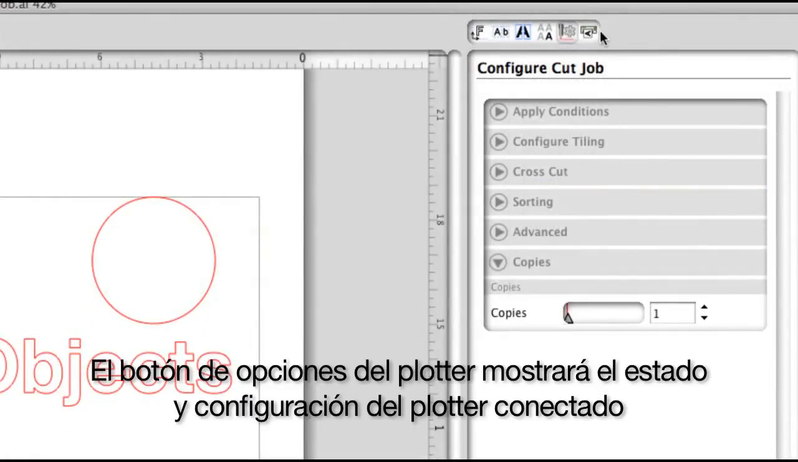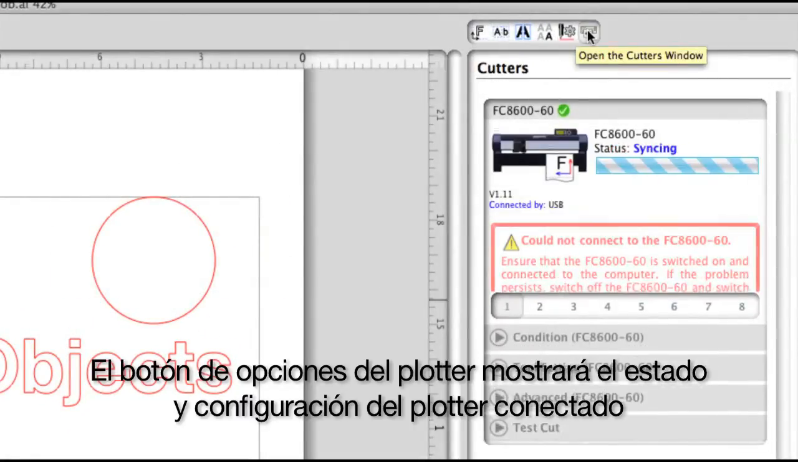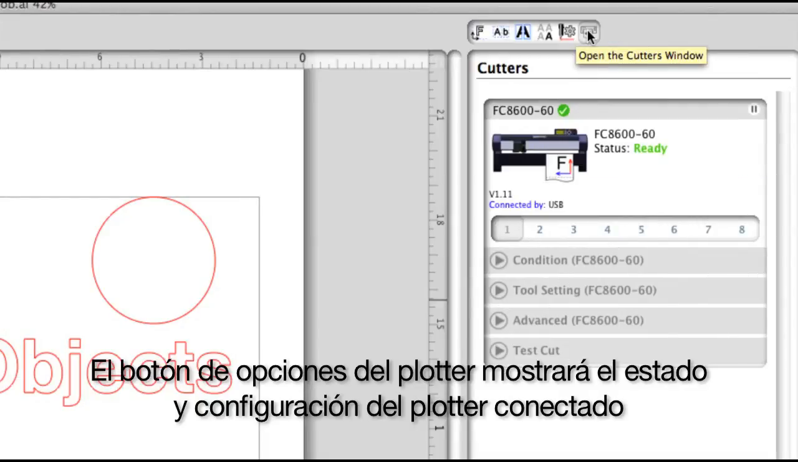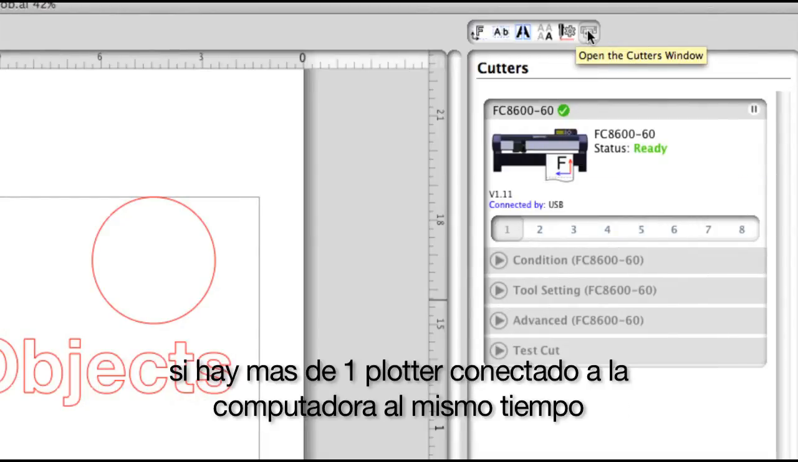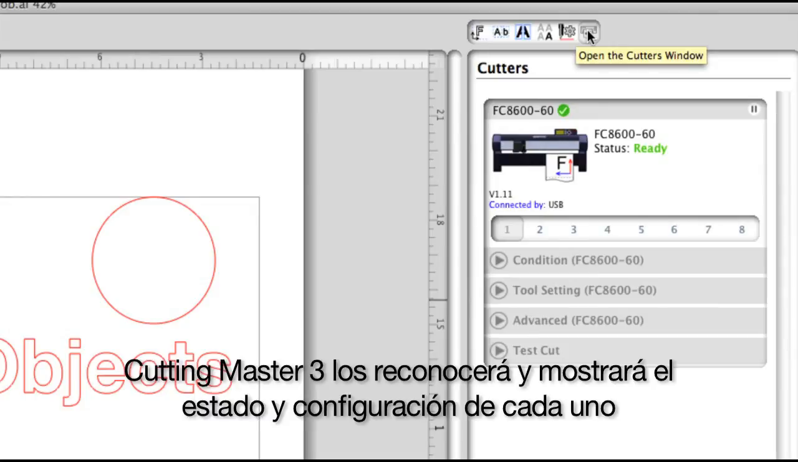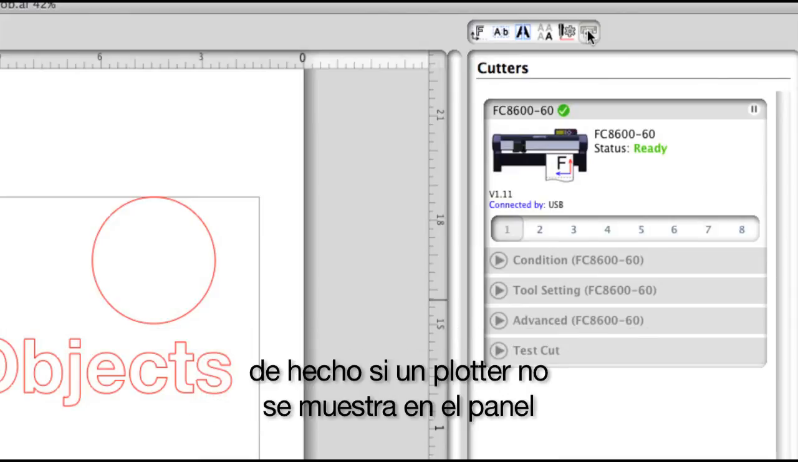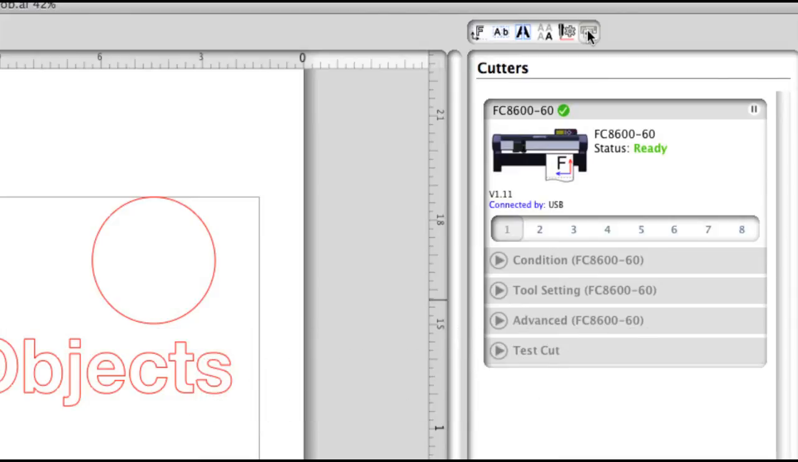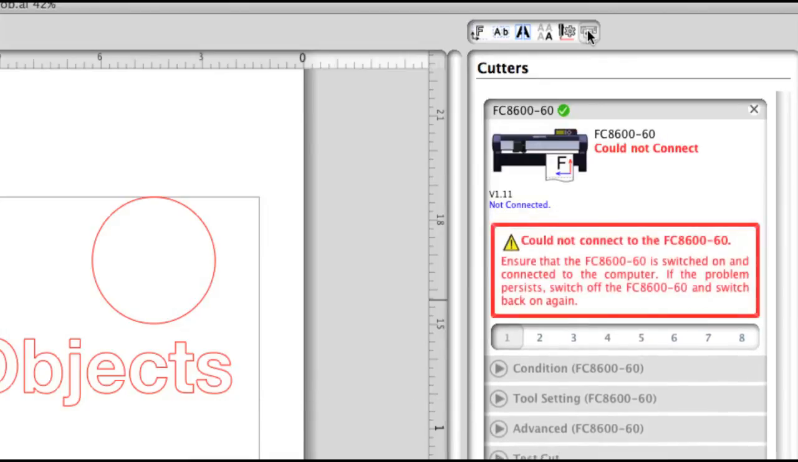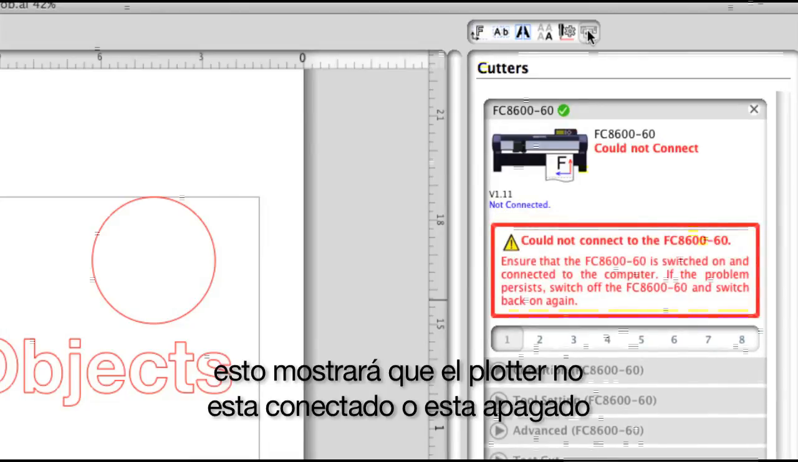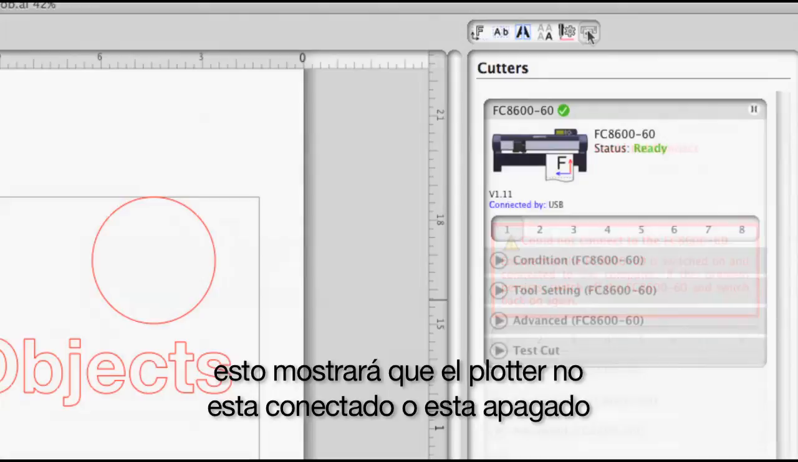The Cutter Options button will show both the status and settings for the connected cutter. If there is more than one cutter connected to your computer at the same time, Cutting Master 3 will recognize them and display the status and settings for them as well. This is a good indication that a Graphtec cutter is connected and communicating with the computer. In fact, if a cutter is not showing in this panel or shows it is not connected, this denotes that the cutter is either not connected or is not turned on.